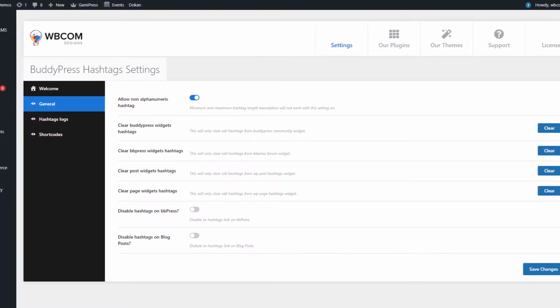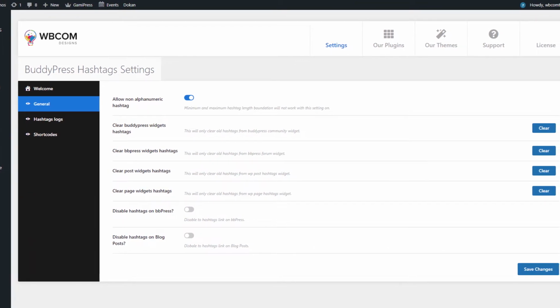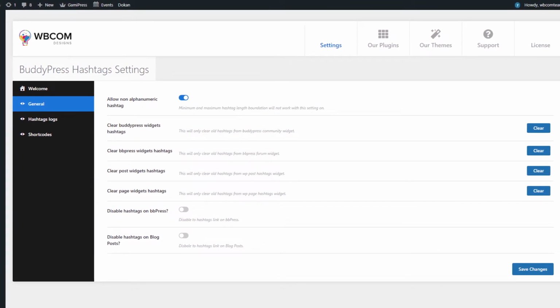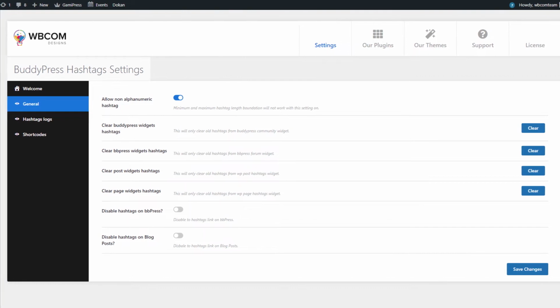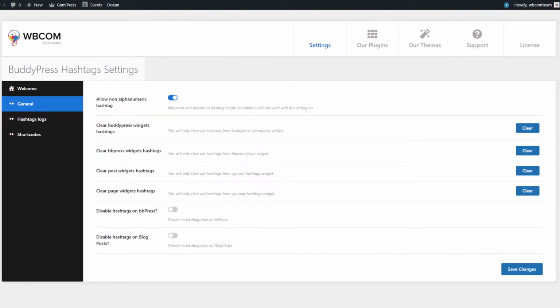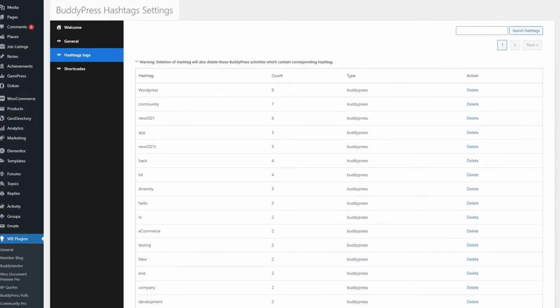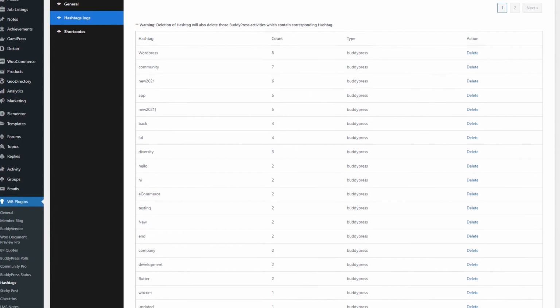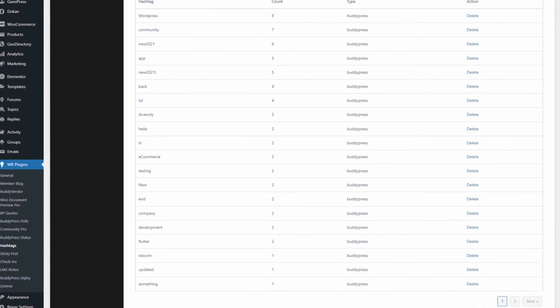The plugin also has an option to clear the bbPress, BuddyPress pages and post hashtag widgets. Admin can disable hashtags on bbPress, blogs and posts. Admin will have all the hashtag logs inside the plugin settings and can also delete desired ones if they want.